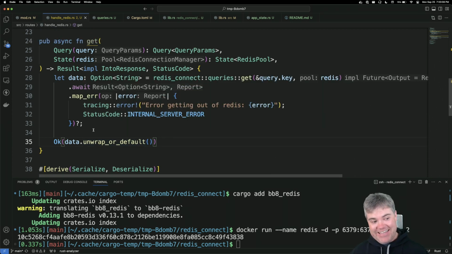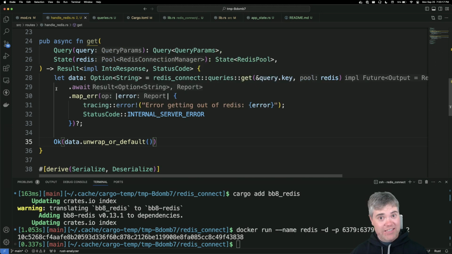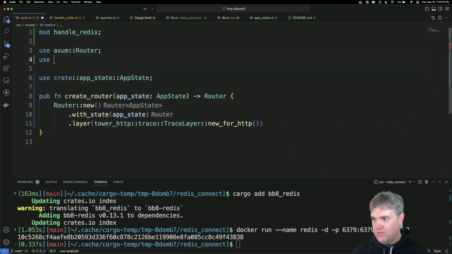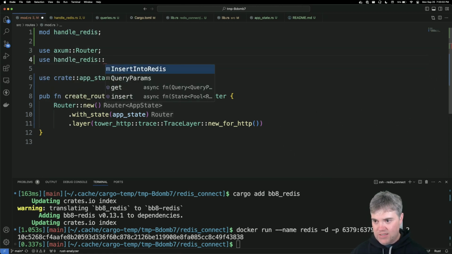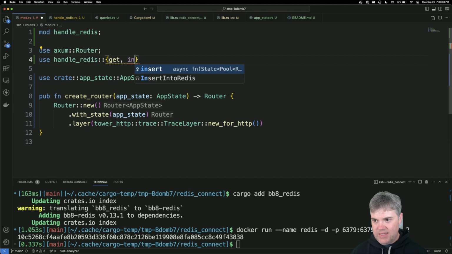Okay, that's get. So now we have our insert and get written, but we still can't actually test it yet. This has been a lot of code. Let's go ahead and wire these up to the router, and then we can test it with Thunder Client and make sure that it's working. So we'll go back to our router here. We have our mod. Let's go ahead and use hello Redis. We'll need get and insert.